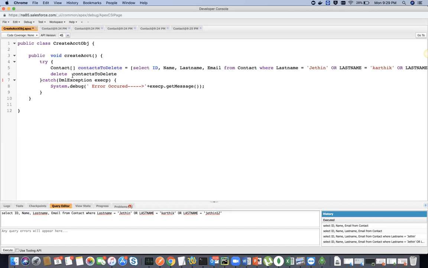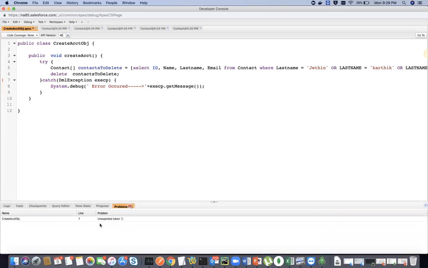Delete contacts to delete. What is the problem? Unexpected token. Okay, I'm just deleting the list. How do we create it?